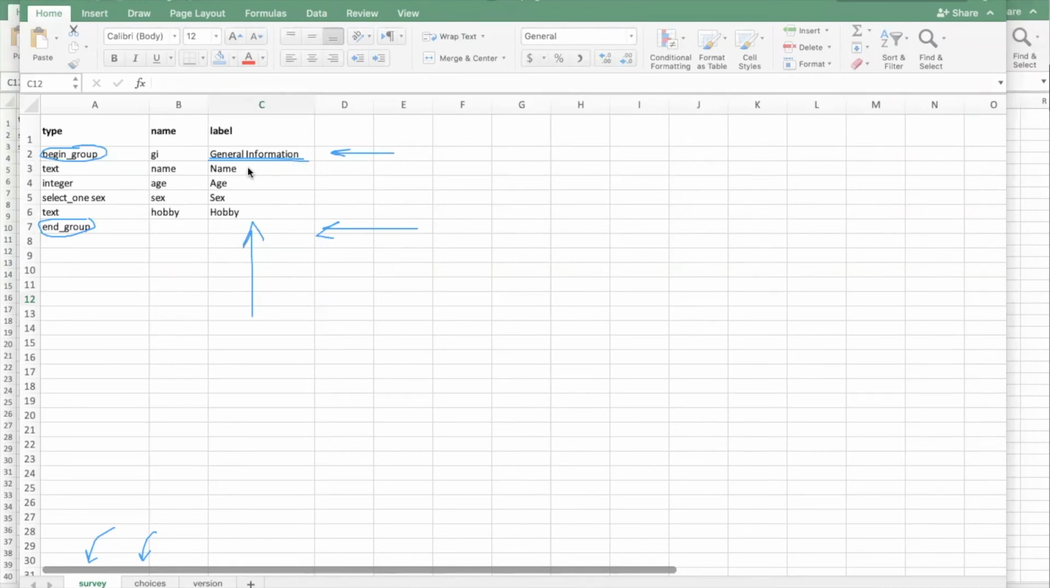These are the questions: name, age, sex. You can change them into questions. What is your name? Anything you want to show on your survey. Also, make sure to specify the type. The name is going to be a text. The age is going to be an integer. If you want a decimal, do that, but integer is more reliable for age. For sex, it has to be select one. So which means I need to go back to the choices sheet to put the different lists from which they're supposed to select. And the hobby can be a text.